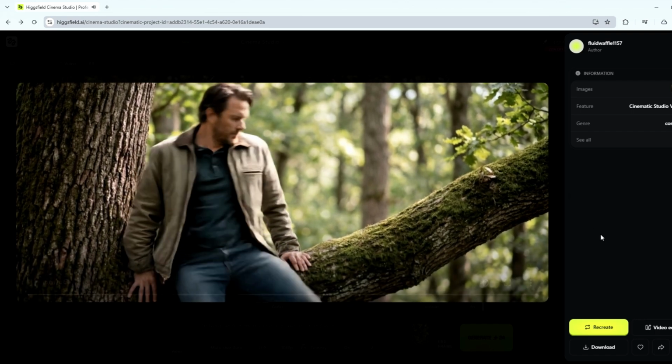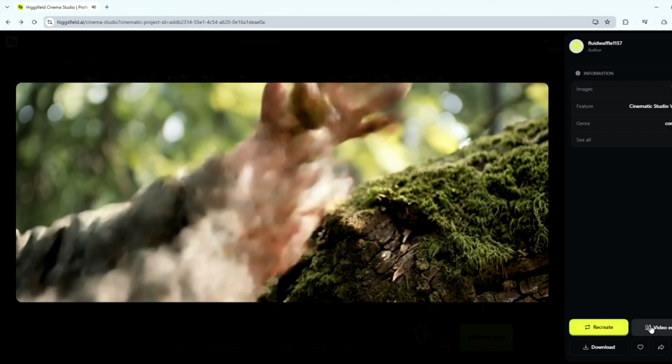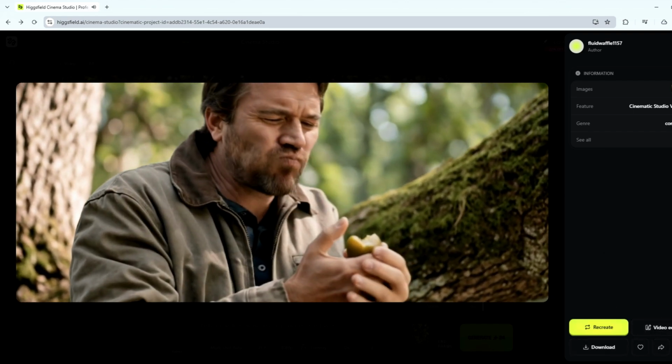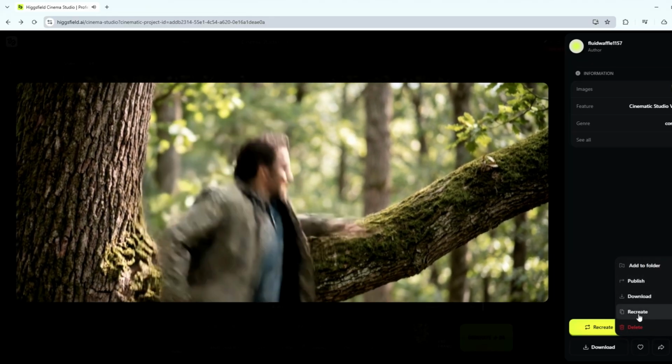And as you can see, the results look incredible. Smooth motion, consistent framing, cinematic depth, and surprisingly cohesive storytelling.